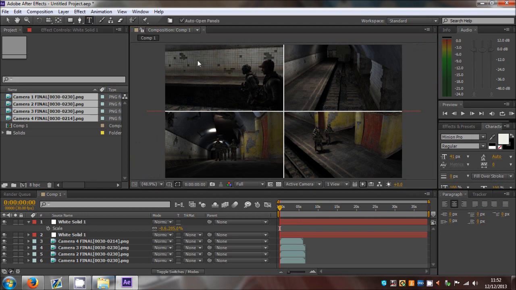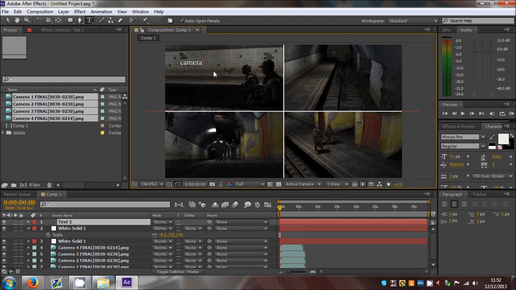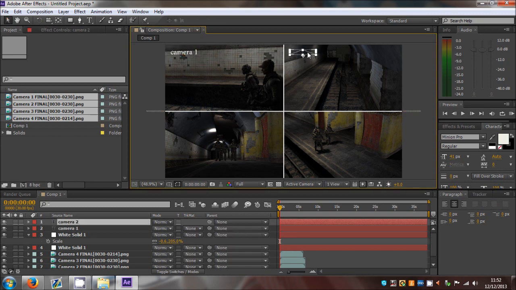And then you can add little text objects in saying camera 1, and then pop that at the top and duplicate it, move it over there, and then just change that to camera 2. And you can do any adjustments you would like to make on it.